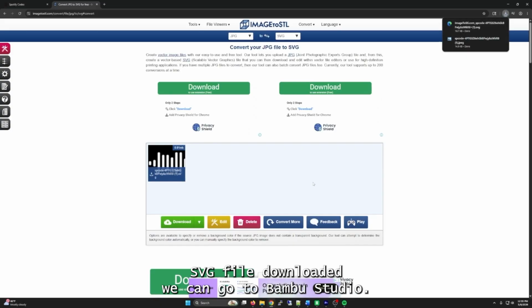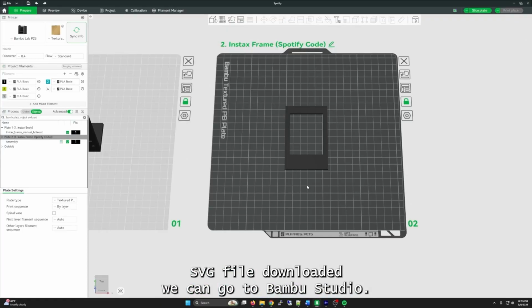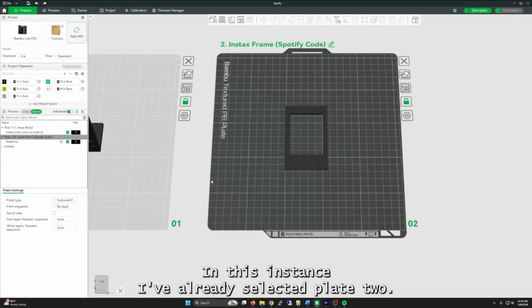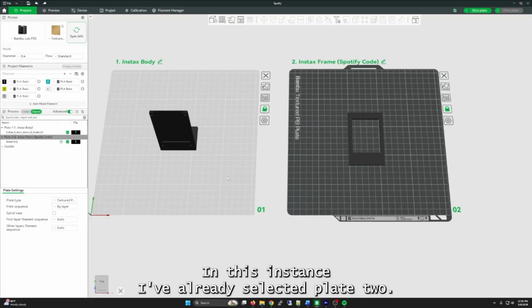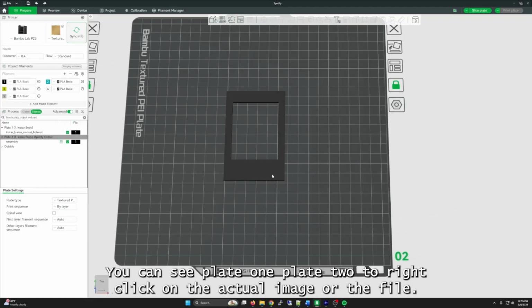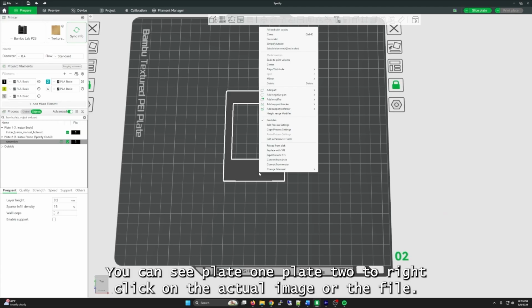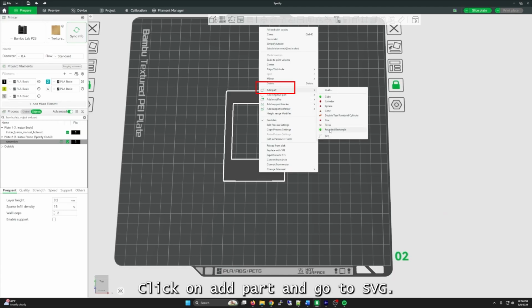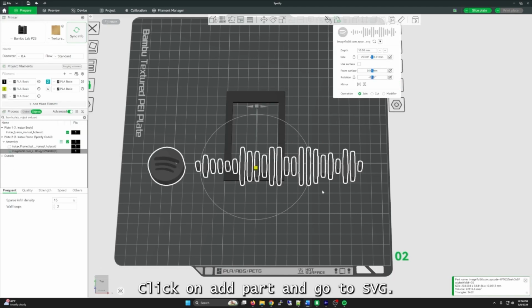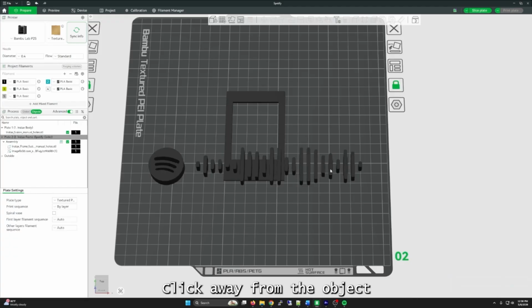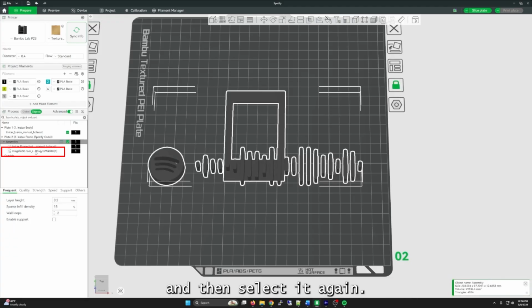Now that we have the SVG file downloaded, we can go to Bamboo Studio. In this instance, I've already selected plate 2. You can see plate 1, plate 2. Right-click on the actual image or the file, click on Add Part, and go to SVG. Click away from that object, and then select it again.